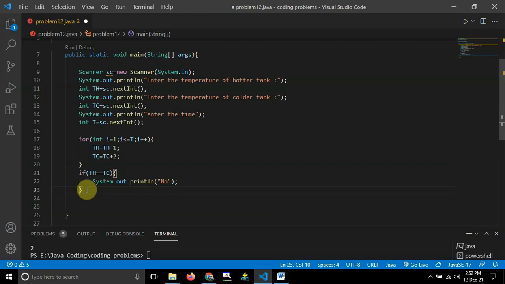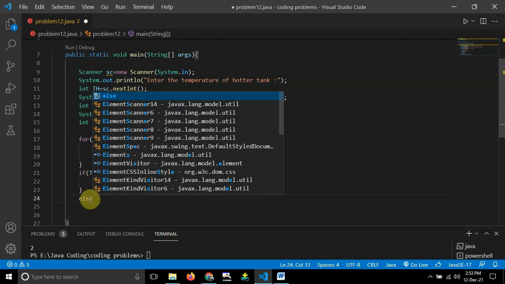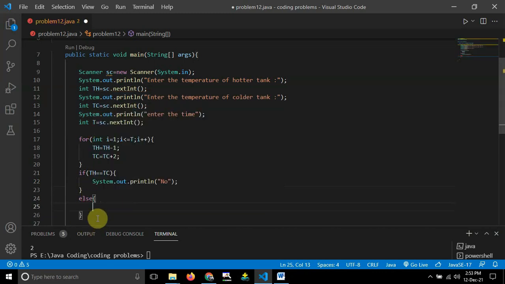After that I will write another condition. If this if fails, so th is not equal to tc, then I will just write else. In the else, what I need to do is just the opposite of this, guys. We need to print yes here. So I'll copy paste it and write yes.